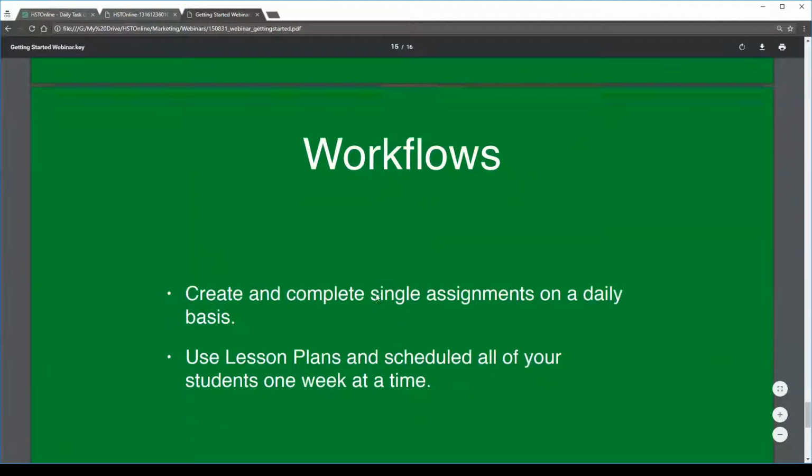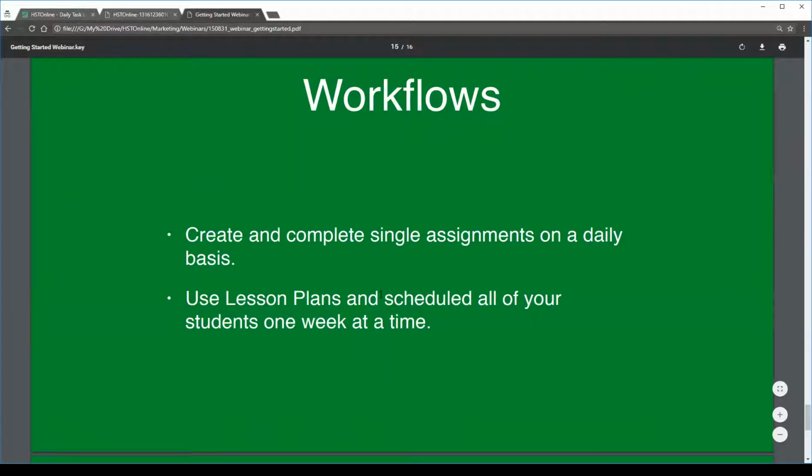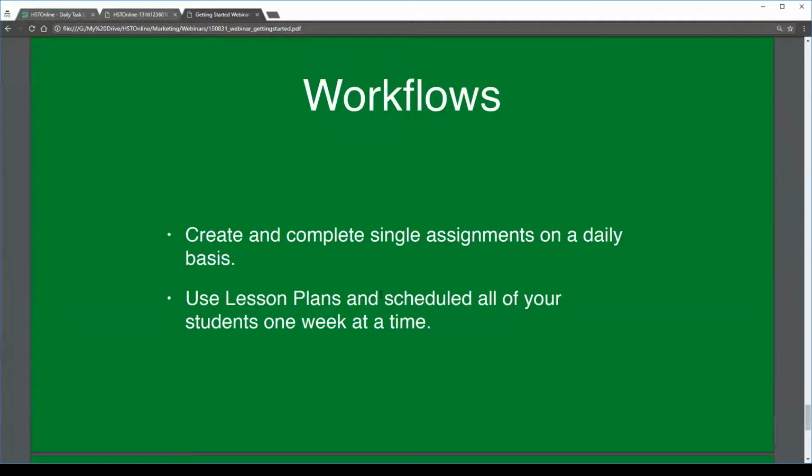Okay, so just to recap here on workflows, we started off by showing you how to create just one single assignment at a time and grade it and complete it. That is a great workflow, especially if you're just starting out. And I really like the idea of doing that in reverse, where at the end of the day, you go in and create the assignments for the things that you did that day. You can also do it with multiple assignments at the beginning of the week, that sort of thing.